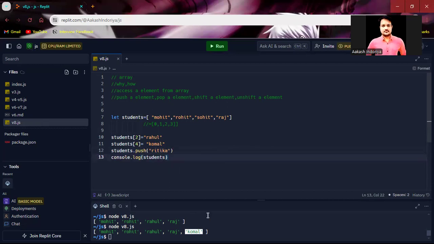Now if I console this array, I will get Ritika after Komal. So I don't need to remember the index now. I can simply put another value, push it to the end of the array. So if it is an array of size 10, on the 11th position, Ritika will be there. If I push like this, I don't need to remember that it has 10 values, so I need to put it in the 11th index, or the 10th index. I don't need that. I can simply write dot push.